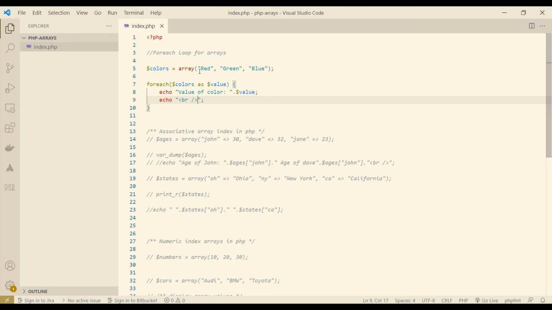If we want to print out the keys of each value, we can do that by using $key and the arrow symbol before the $value.